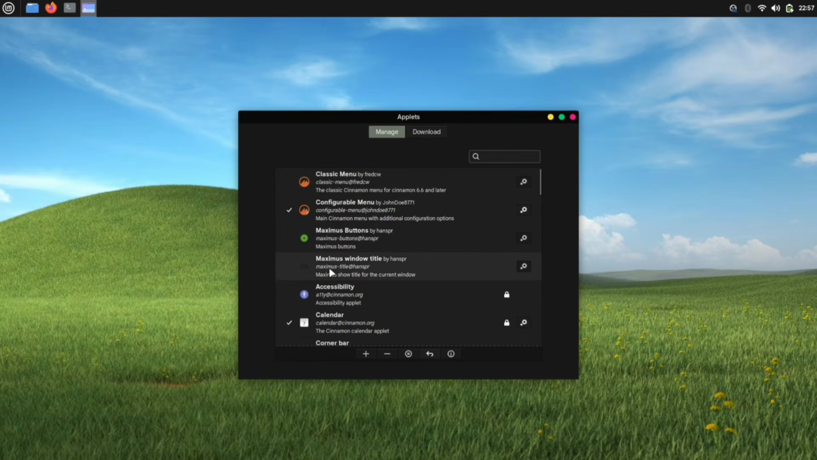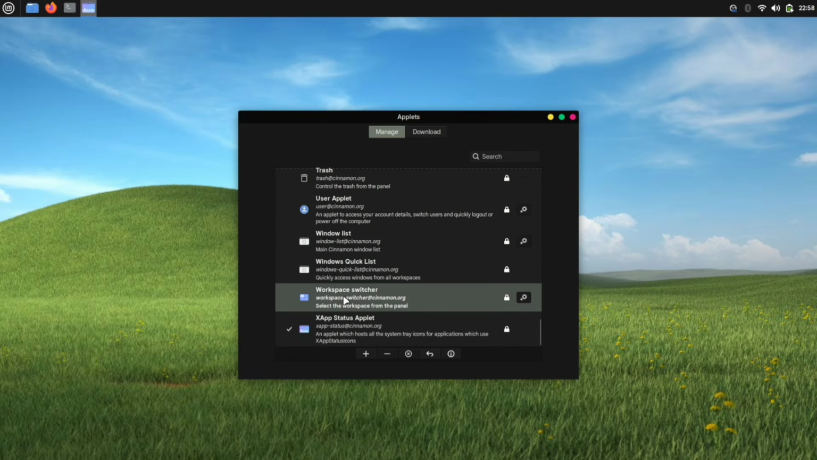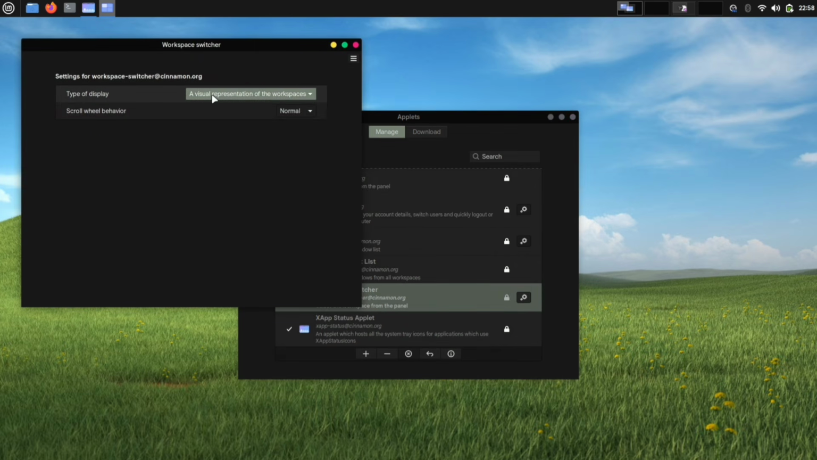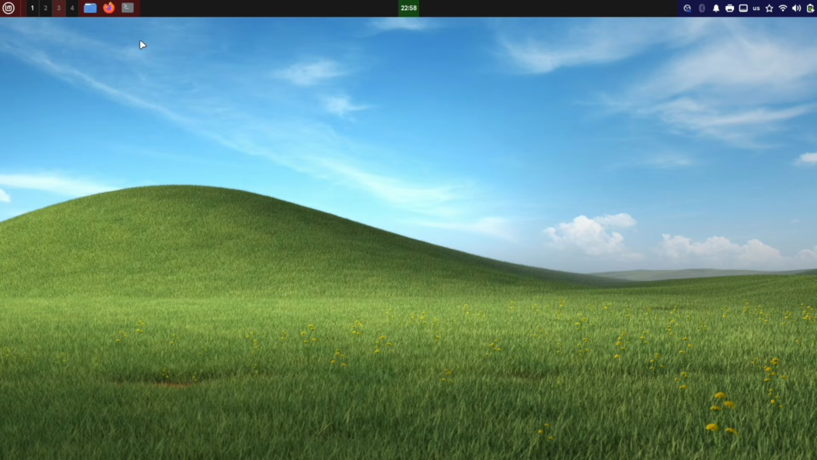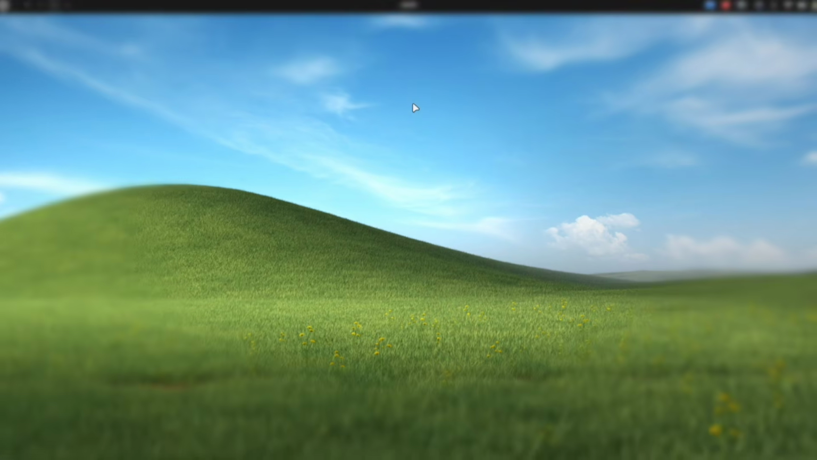Next, we're going to add another applet called the Workspace Switcher. Go ahead and add that to your panel. By default, it doesn't look very good because it just shows those strange boxes. To make it look better, click the settings icon to open its preferences and change the display type to Simple Buttons. Now, it just shows the workspace numbers, which looks much cleaner. I'm going to place this right next to our menu button. I've also moved the group icons to the right side of the panel, but again, that's just my personal preference.